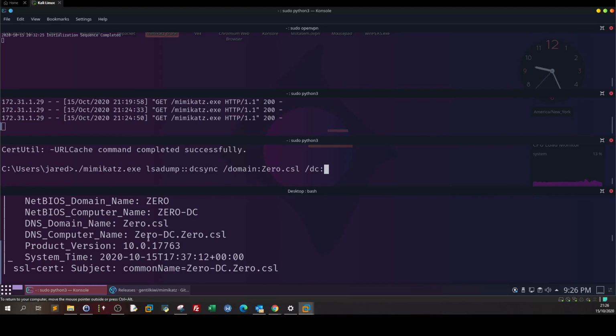So it's going to be 0DC, dot 0.csl. Right, now, second, we're going to use user. It's going to be krbtgt. And then the authentication user. In this case, we're going to use the current user, I guess, right? Or the administrator. Okay, the current user.